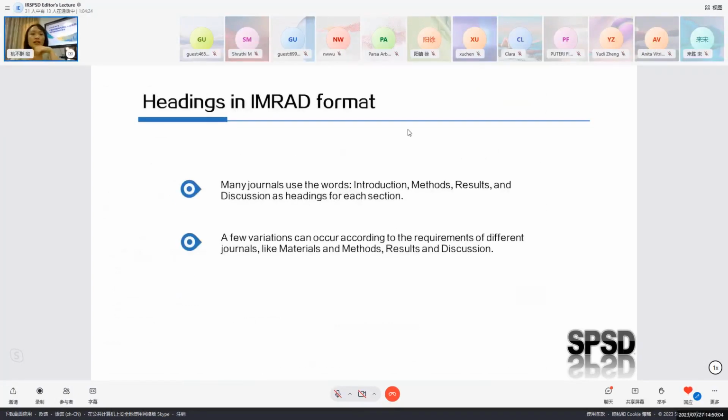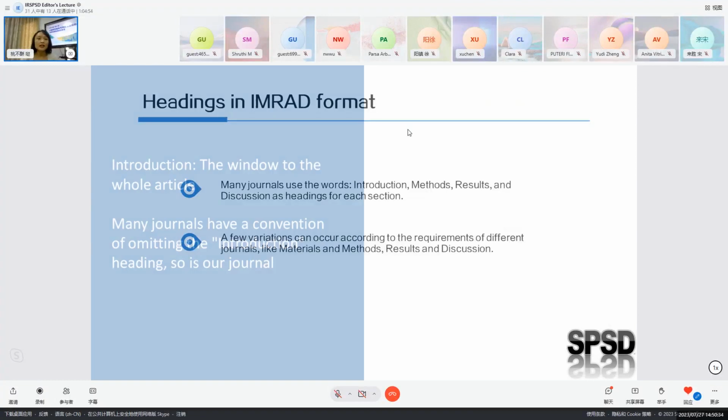And for the headings, in IMRaD format, many journals will simply use the words for each section: introduction, then methods, results, and discussion. A few variations can occur, like some journals will use materials and methods for the second section, and some journals will use results and discussion for the results section. That depends.